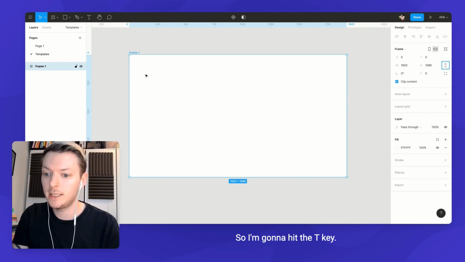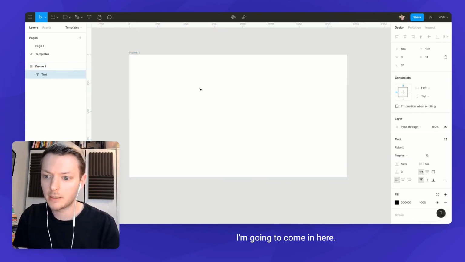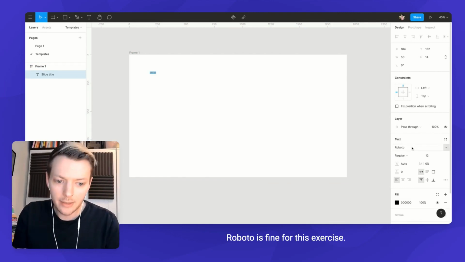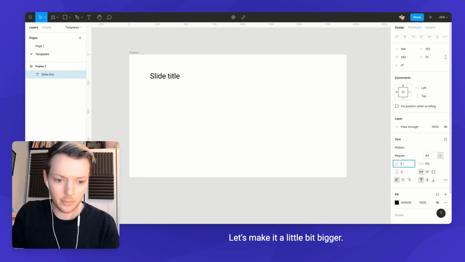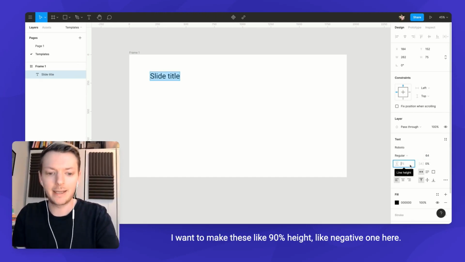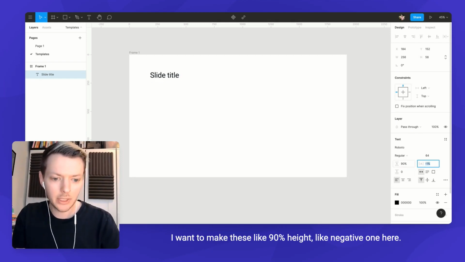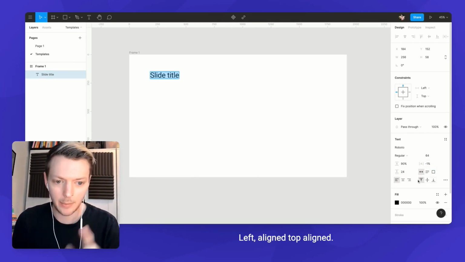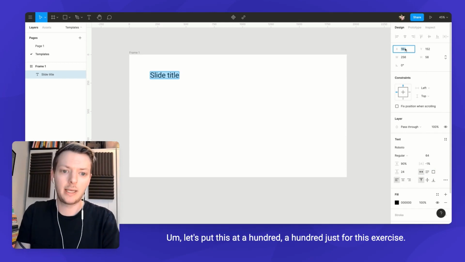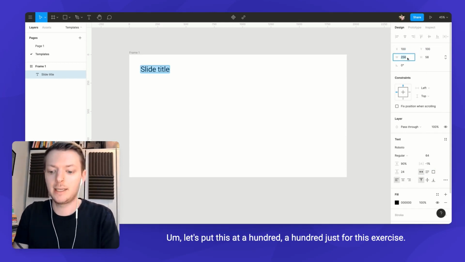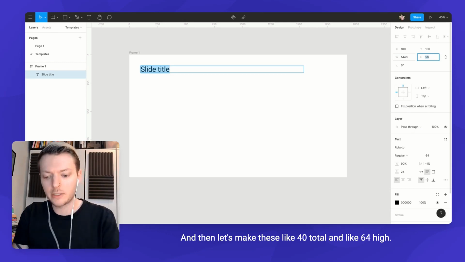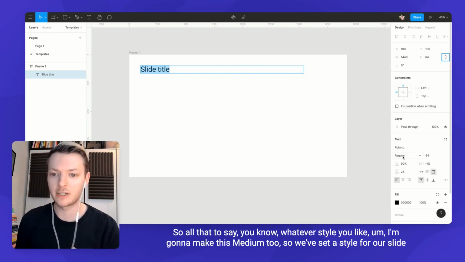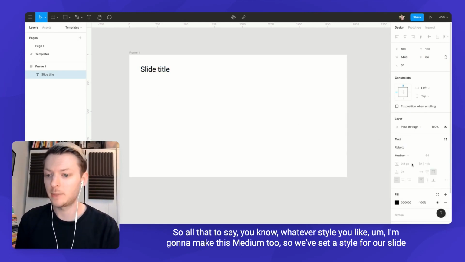So I'm going to hit the T key. I'm going to come in here and type slide title. Roboto is fine for this exercise. Let's make it a little bit bigger. I want to make these like 90% height, maybe a -1 here, and we're going to give it a 24. Left aligned, top aligned. Let's put this at 100 just for this exercise, and then let's make these 40 total and 64 high. So all that to say, whatever style you like. I'm going to make this medium too.